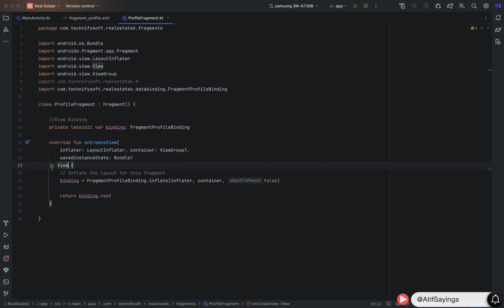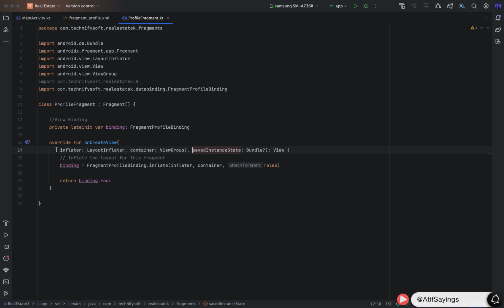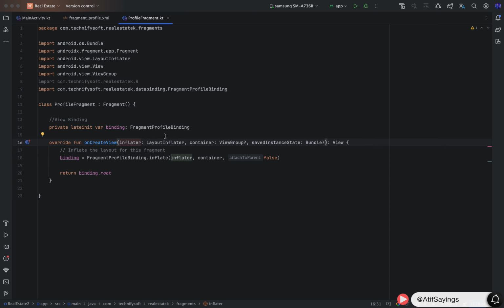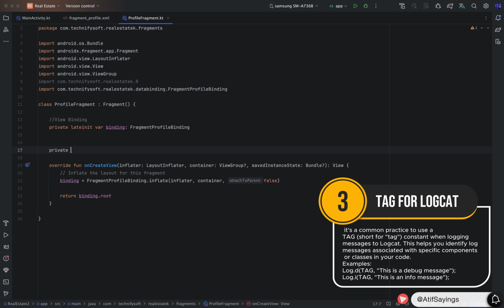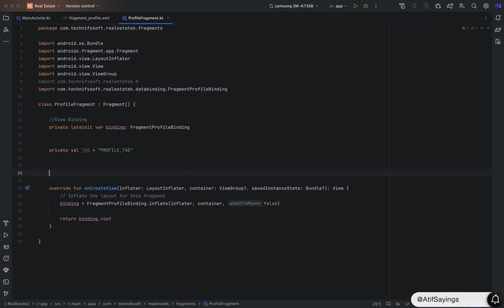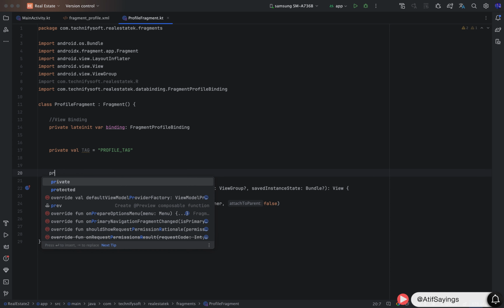So far, we have used the view binding to bind the fragment profile.xml file with our profile fragment class. Our next step is to define our tag that will be used to show logs in Logcat, and we will do it in class level, private, value, tag equal to profile tag. So whenever we need to show logs in Logcat, we will use that tag name.